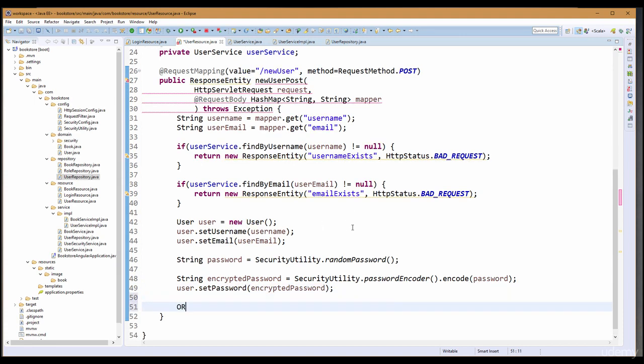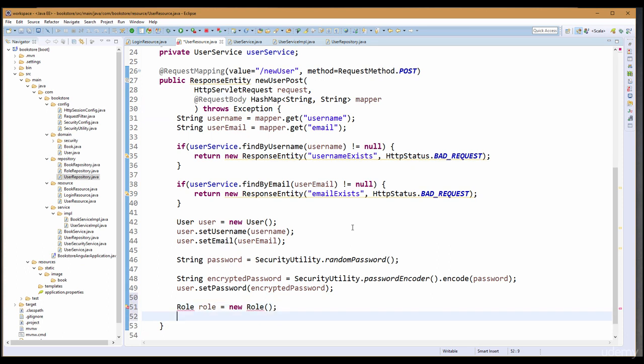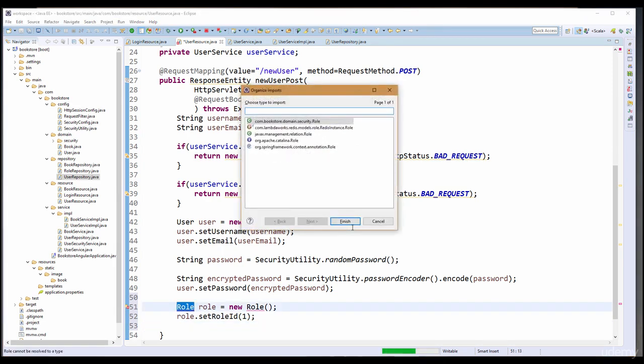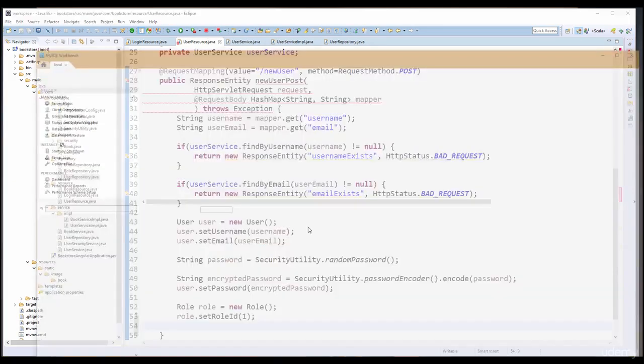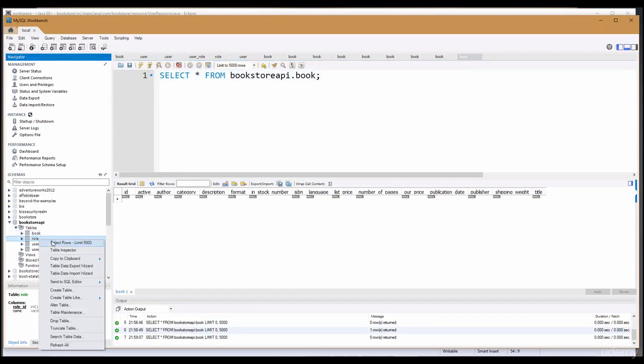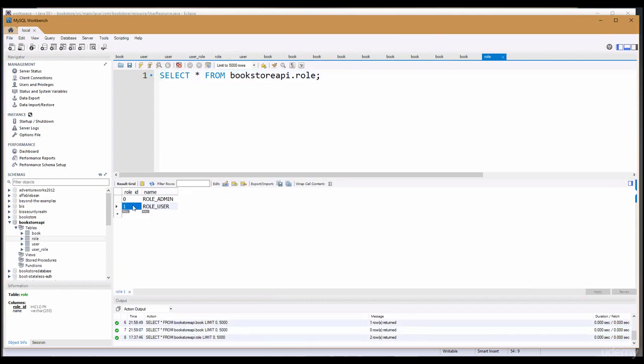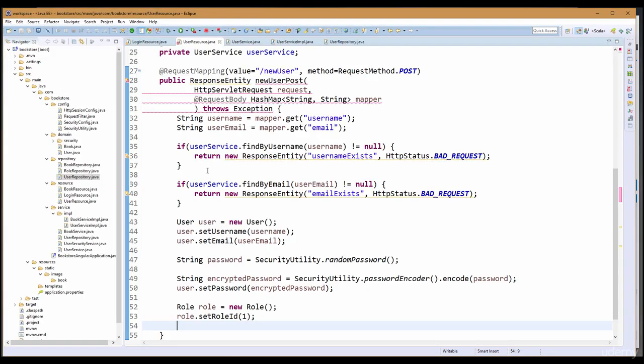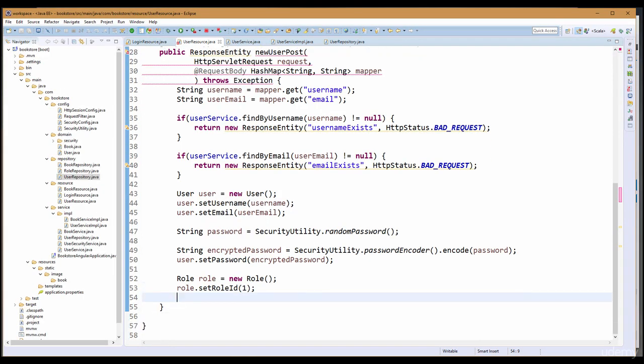Okay. After that, we're gonna create a role. This would be a new role, and we're gonna set role ID as 1, because we know role ID 1 would be the normal user from the database. Take a look at our role. We have the ID 0 as role admin, ID 1 as role user. So we're gonna set role ID as 1.